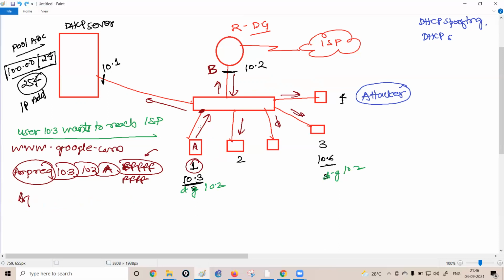Now, let's suppose that this user wants to reach www.google.com. Obviously, the end machine will first generate an ARP request for the default gateway. The ARP request will be sent to the switch. Since an ARP request is always broadcast, the switch will broadcast it from all of its ports, right? That means the ARP request will be received by the DHCP server, by the router, by these end user machines, and also the attacker. Fine.